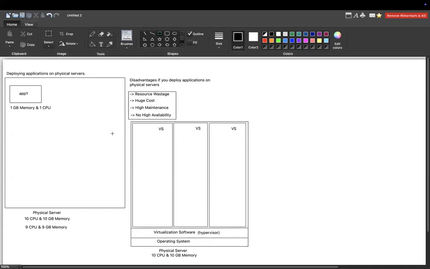Here in the physical server, if we want to deploy multiple applications, we need multiple physical servers. In that case, you need to purchase multiple physical servers in order to deploy multiple applications. If I want to purchase multiple physical servers, the disadvantage is huge cost. This is the disadvantage we have when you want to deploy multiple applications. It's a huge cost.